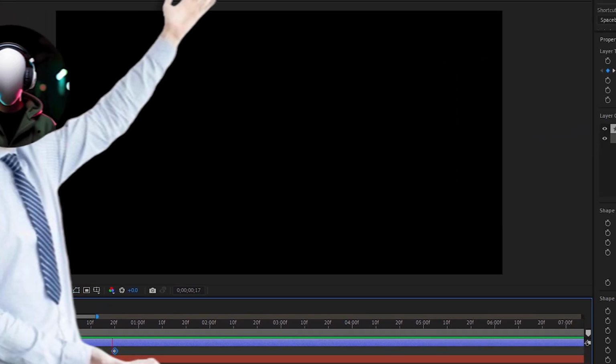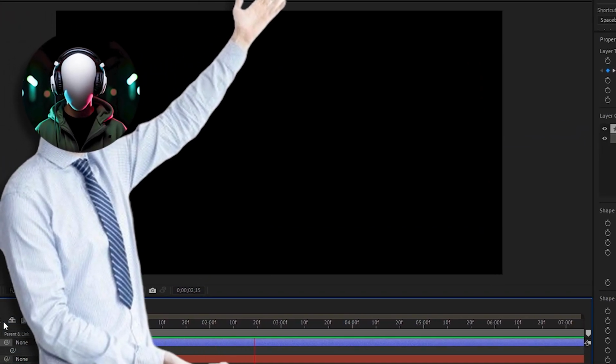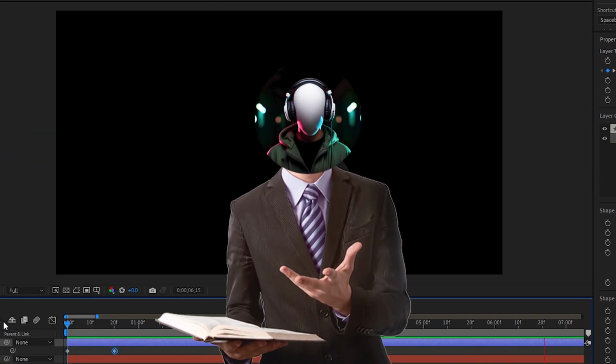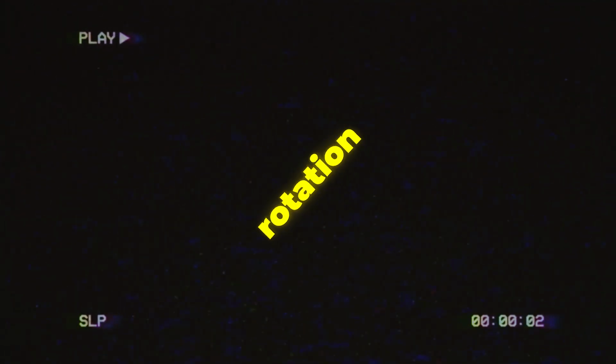Now when you play back your timeline, you will see the shape move from its starting position to its new position. This is the basic principle of keyframing. You can do the same for scale, rotation, and opacity by repeating these steps.